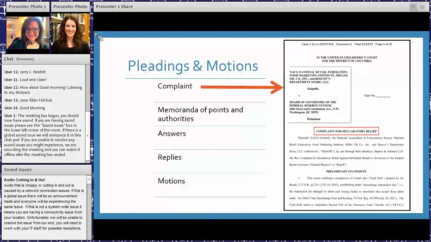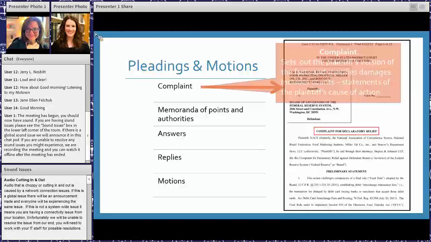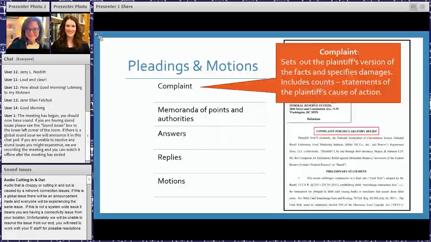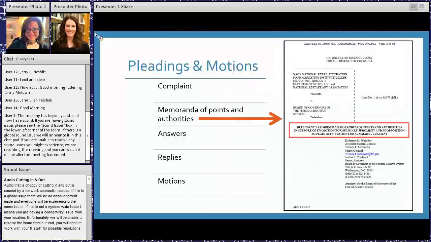The complaint is probably the most important pleading in a civil case, since it frames the issues of the case by setting out the plaintiff's version of the facts and specifying the damages. The complaint includes various counts, that is, distinct statements of the plaintiff's cause of action, highlighting the factual and legal basis of the suit.